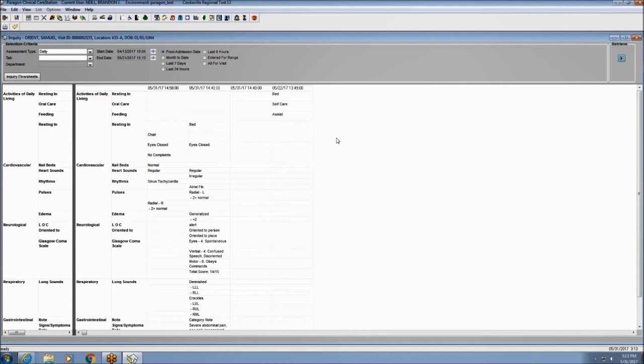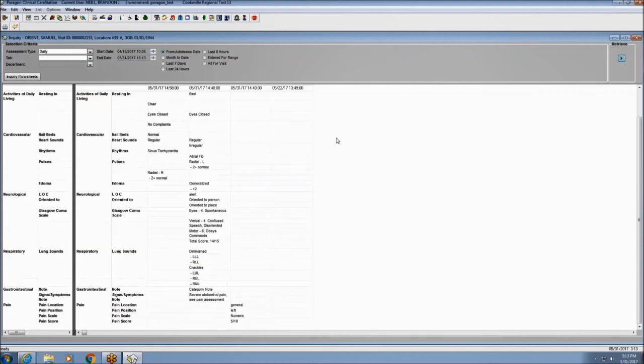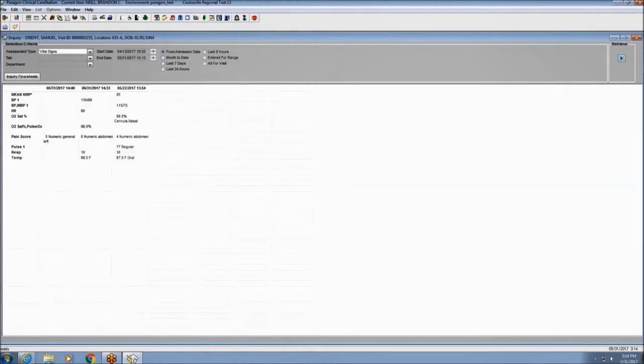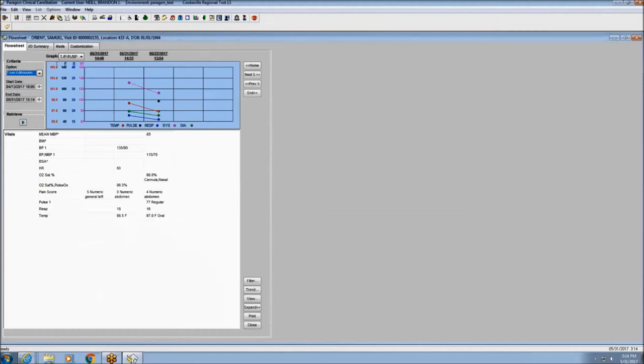Here, previous charting is seen in a spreadsheet format. You can scroll to see the different data entry. There are a couple ways to see vital signs that have been charted. You can scroll down and choose vital signs, then click retrieve, or you can choose inquiry flow sheets, which will have the same information with a graph as well.